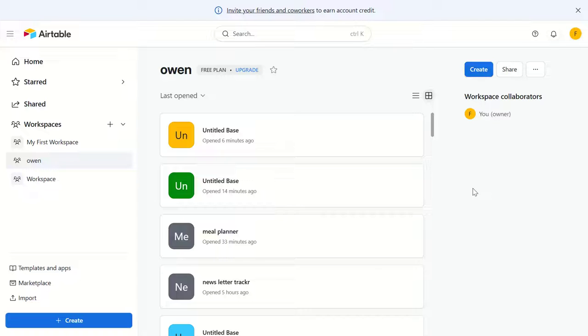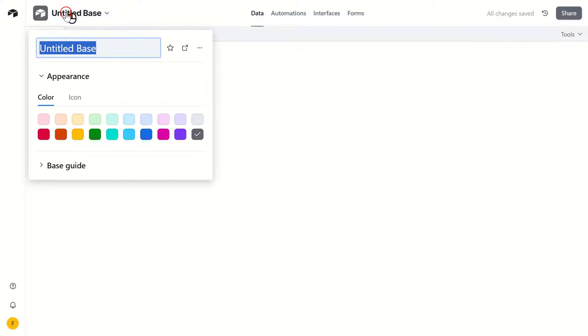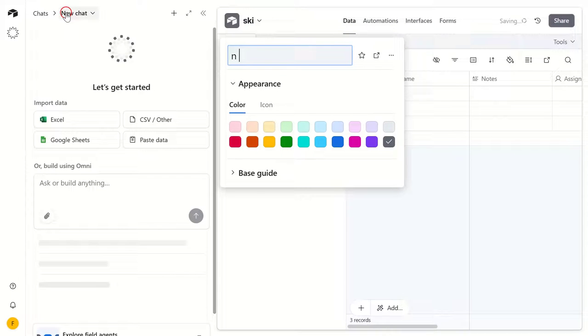Our first step is to create a new base in Airtable. Click on the Add a Base button and select Start from Scratch. Name this new base Skincare Routine Tracker. This is our fundamental building block, the place where we're going to store all our skincare routine data.